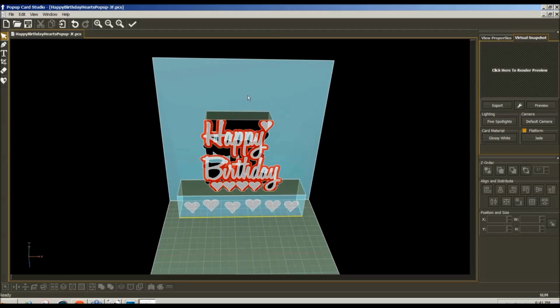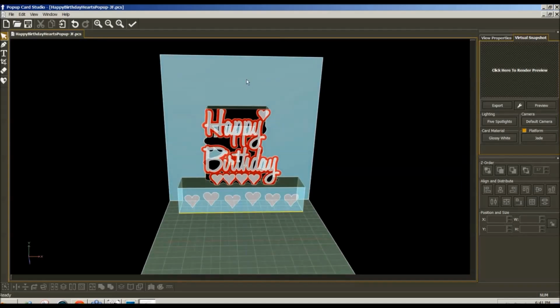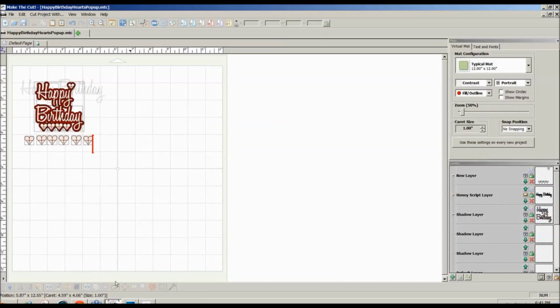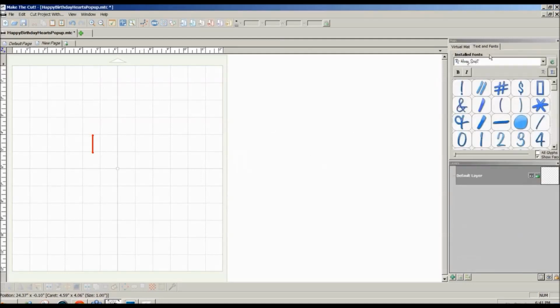And so this is a very simple card. You know, I don't do anything complex. We leave all the complex pop-ups for Susan because she's so good at it. But this is quick and simple. So what I started with in Make the Cut was, I'll get a new page here, the text and fonts, and I wanted to do something with a script because normally when I do pop-up cards I have done block letters and not scripts, so I wanted to try it. Don't be afraid to try new things.